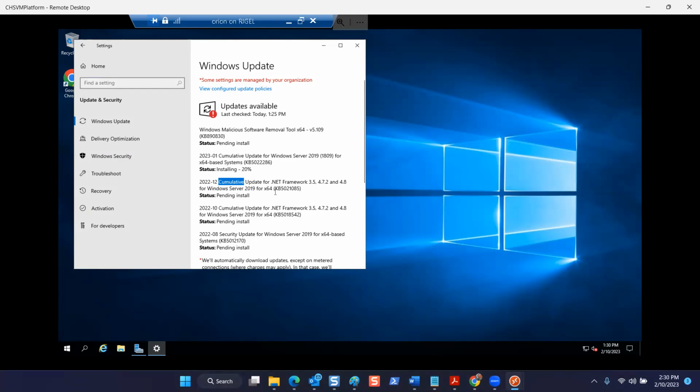And I may have demonstrated this in some other classes we've had. But let's just take the cumulative update for Windows Server, not the cumulative update for the .NET programming framework. Let's just take the operating system itself. Okay?